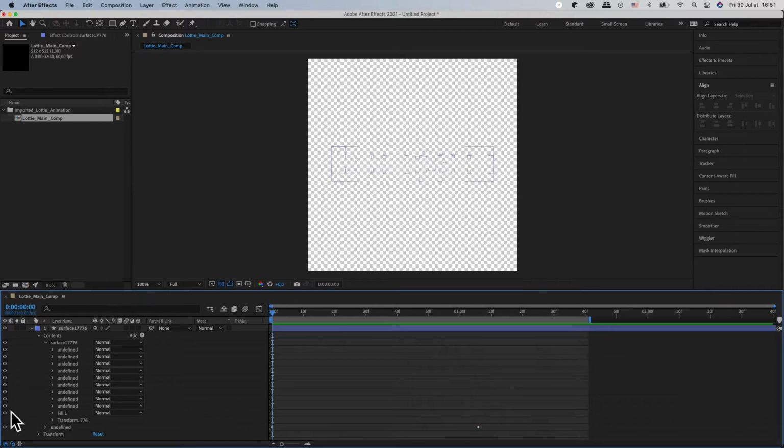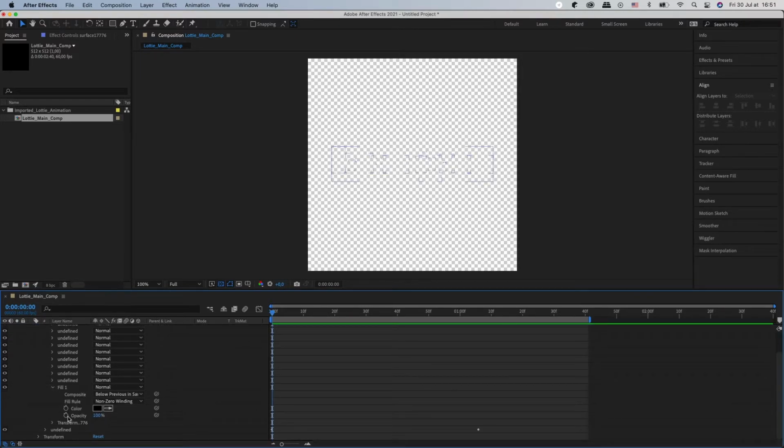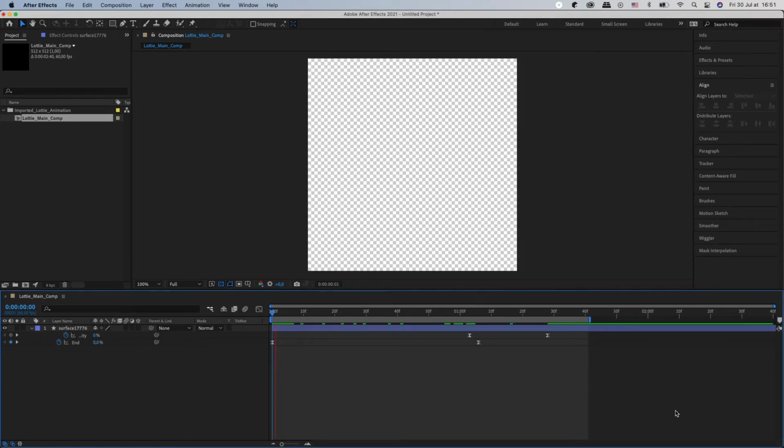So I'm going to actually animate the opacity on this so that it will appear once the trim path segment has finished. So I'm just going to quickly do a 0 to 100% on the opacity of the fill, and that'll actually make the animation look quite nice and usable. So let's have a look. Okay, that's coming in a bit too late.